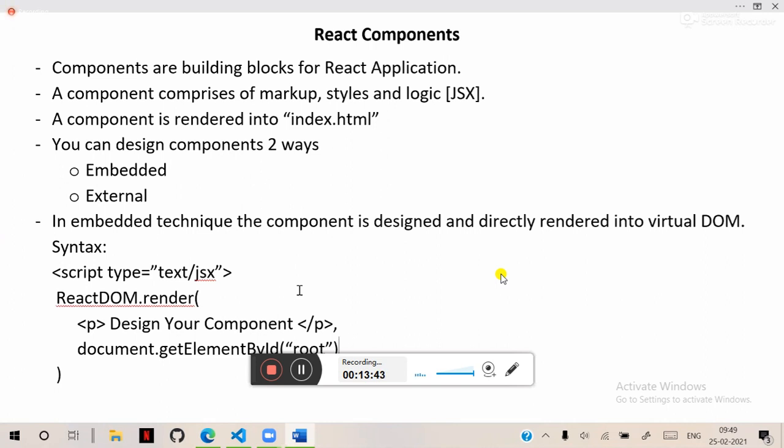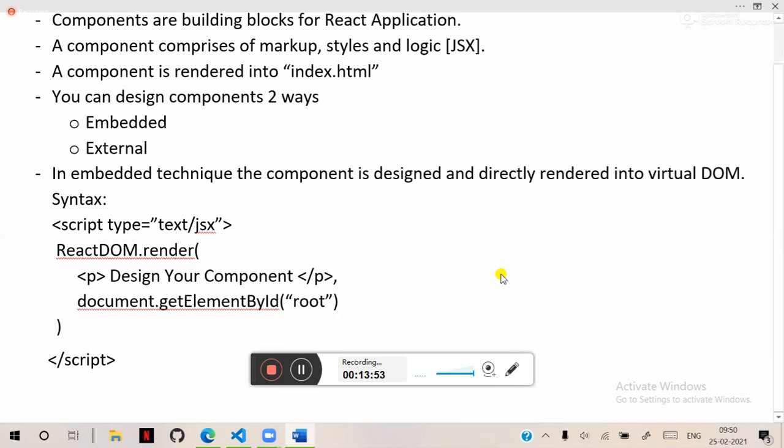This is actually the embedded technique. I will close the script here. This is the embedded technique. In the embedded technique, the component is designed directly and it is used in our page. It is rendered into our page. For that, we have to use the React DOM.render method. By using the method, we can render that and we can configure.